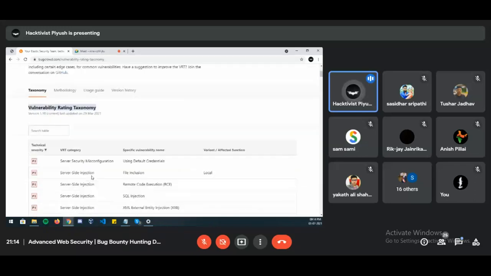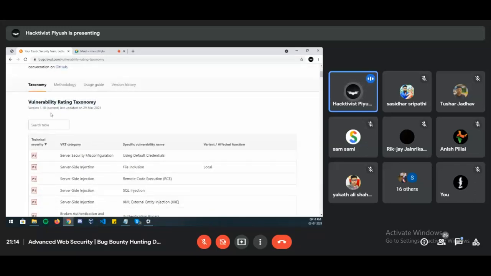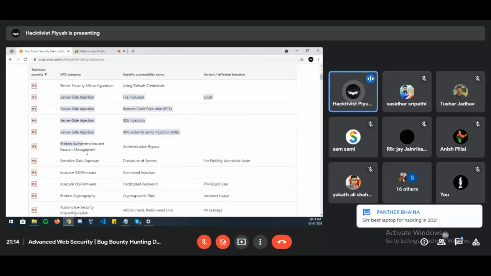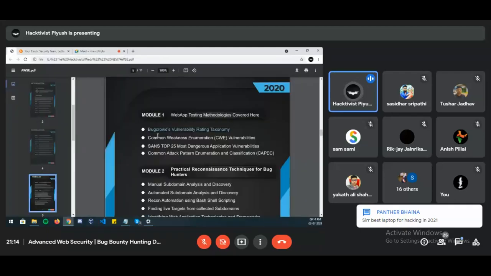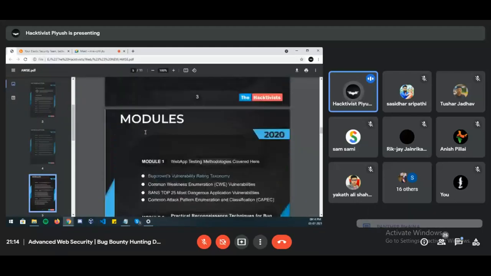So we don't even have to come over here again and again. A few of the vulnerabilities from the VRT are already added in our entire course module. We'll see that later on.